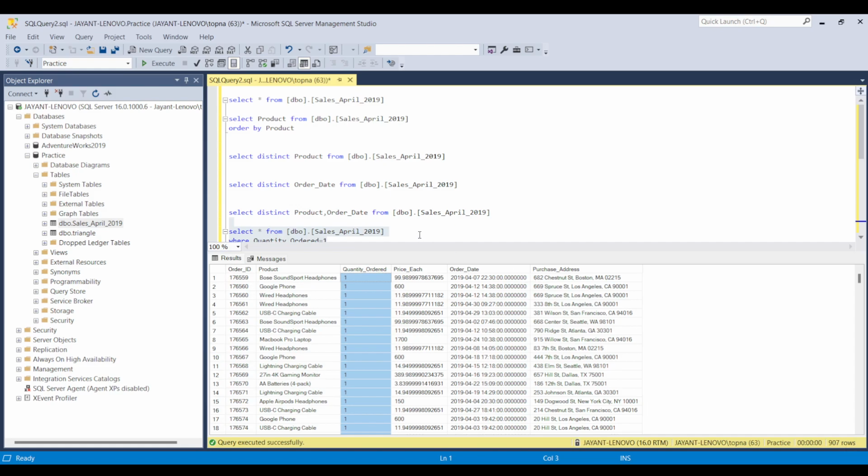Now let's say there can be multiple conditions, right? And there can be conditions on multiple columns. Let's say I am interested in seeing only those records where quantity ordered is equal to 1 and price each is equal to 600. I want to see only those records in the output where quantity ordered is equal to 1 and price each is equal to 600.